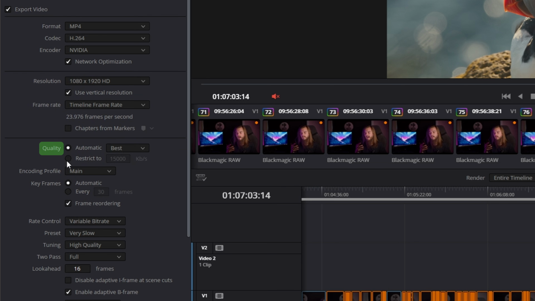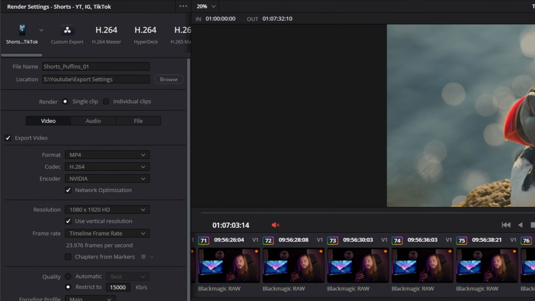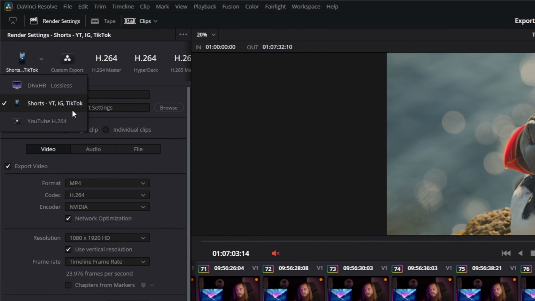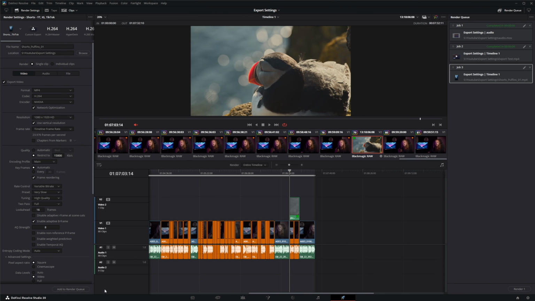If the best quality is not enough for you, restrict it to around 15,000 kilobits per second. And that's it. Make a separate preset for your vertical videos, add it to the render queue and render it.